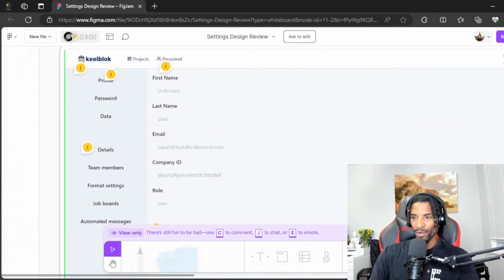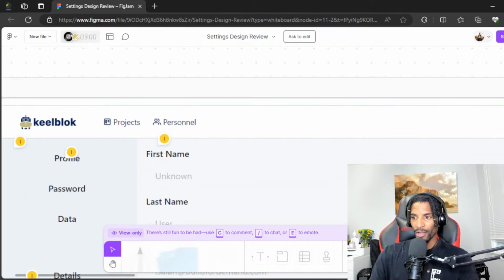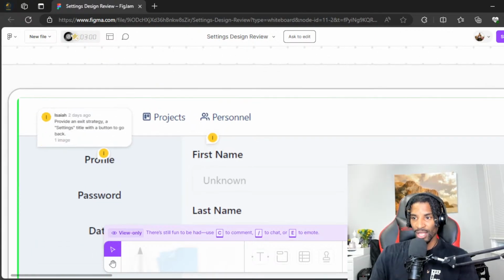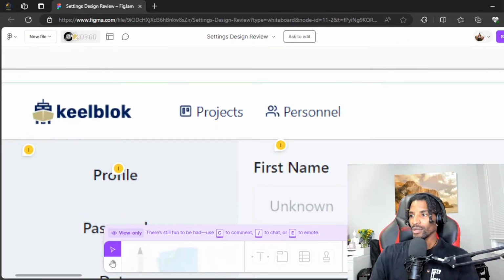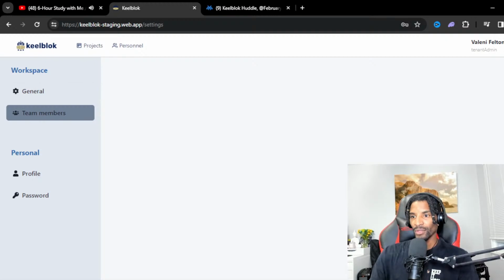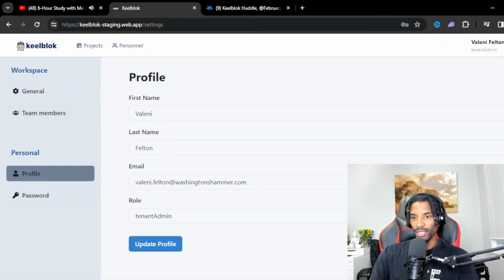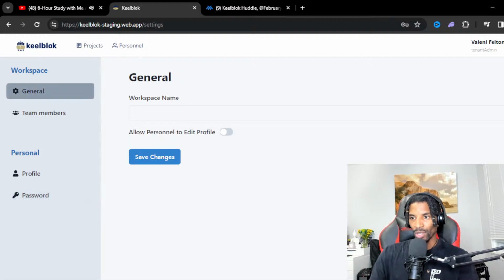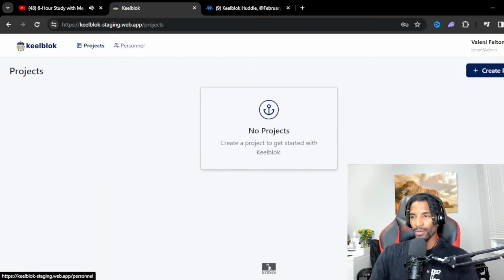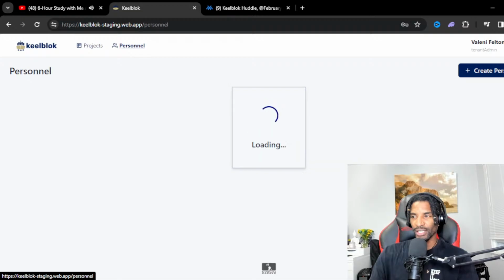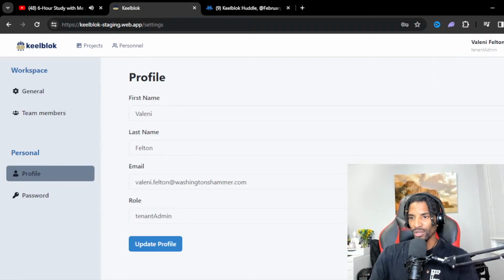This is what it was like before, and he went through here and put notes on everything that he wanted us to change, like, oh, I forgot to do this one, provide an exit strategy. That's one thing that I forgot to do. Currently, there's no way to go back to the main part once you're into the settings page here. There's no way to go back to home. Well, of course you could click these two, but it should also have an arrow and a back, probably somewhere around this section here.